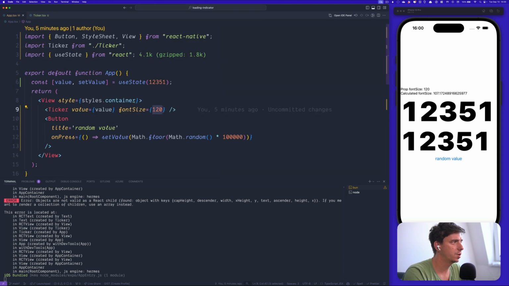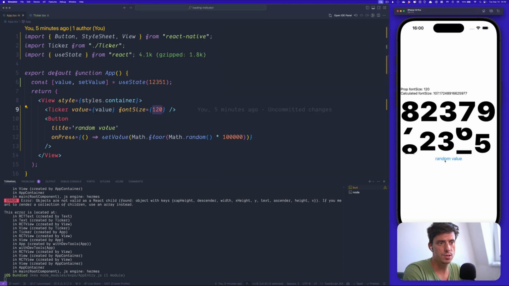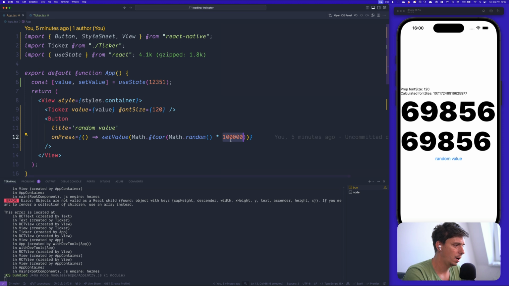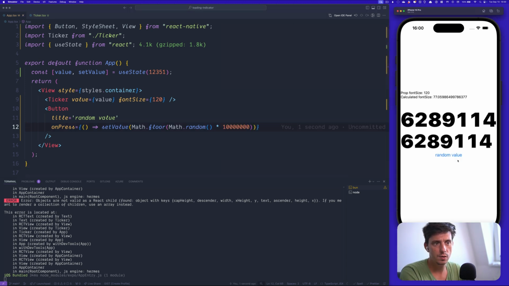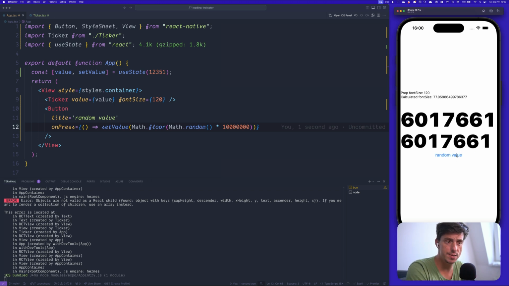In this way, we are going to ensure that this number will always fit no matter the value. Just to give you a quick example, I'll just add a random one. So I can say even bigger, right? So look, you see, now it's calculating again and again and again, which is fantastic.